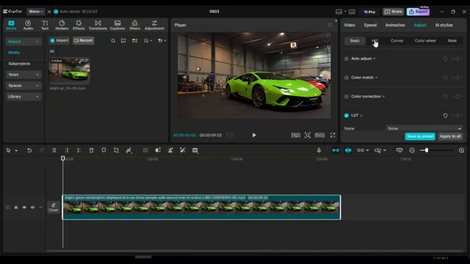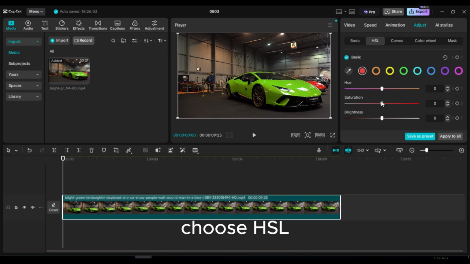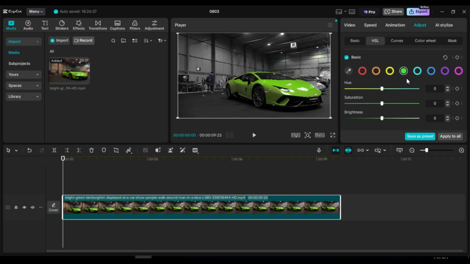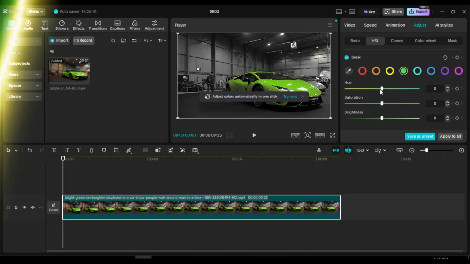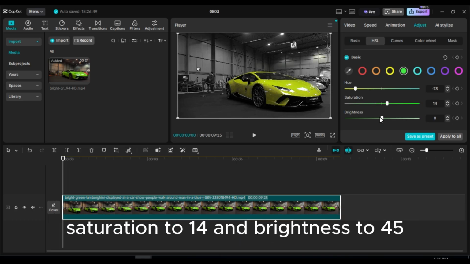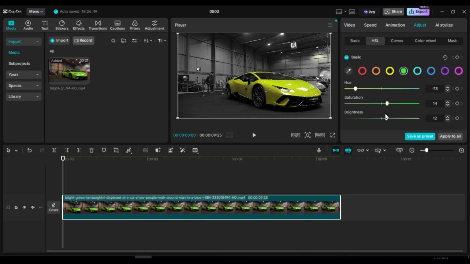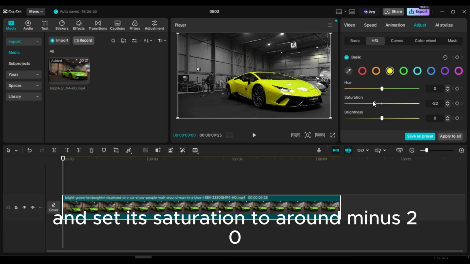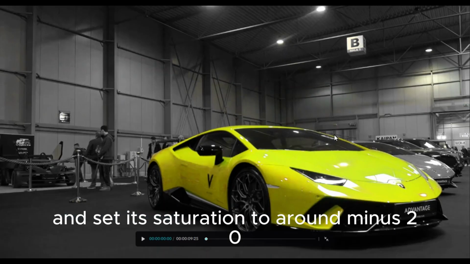Select the clip and go to the Adjustment tab. Choose HSL and turn the saturation to 0 for all the colors except green. Now select the green color and set hue to -72, saturation to 14, and brightness to 45. After this setting, select the yellow color and set its saturation to around -20, and you are done.